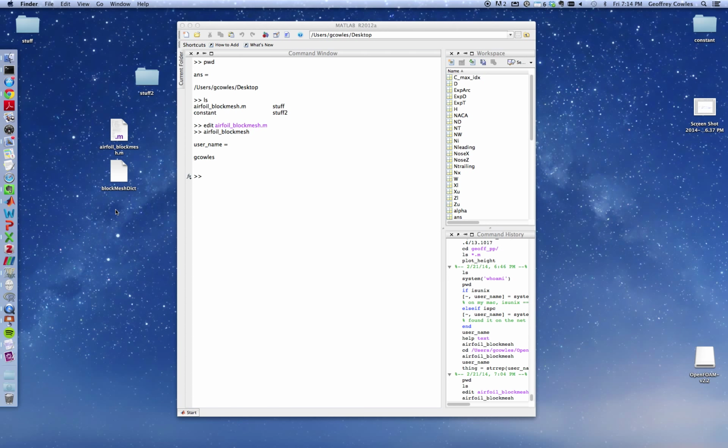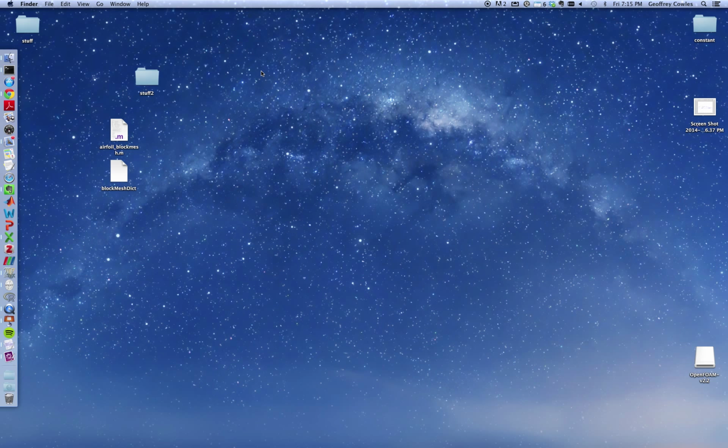And now I'm going to close this Matlab, and I think I'll end this session and I'll start a new one talking about using the virtual computer.